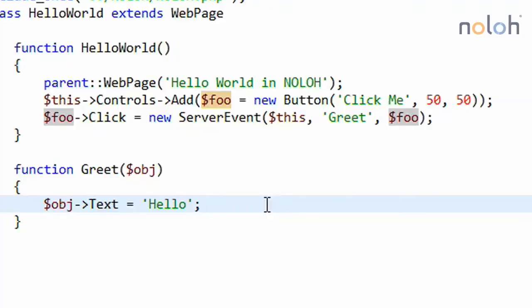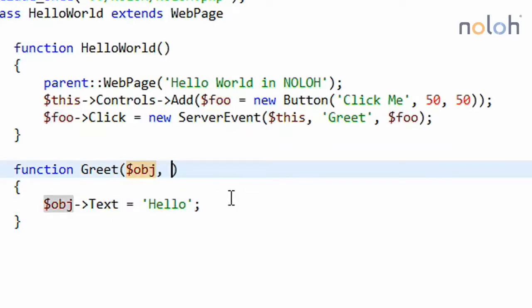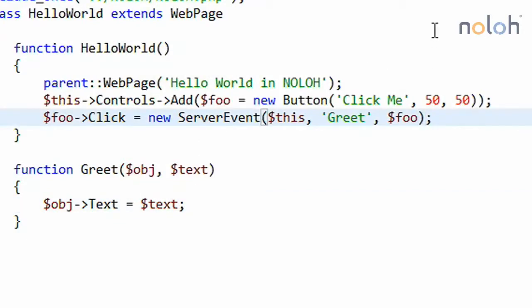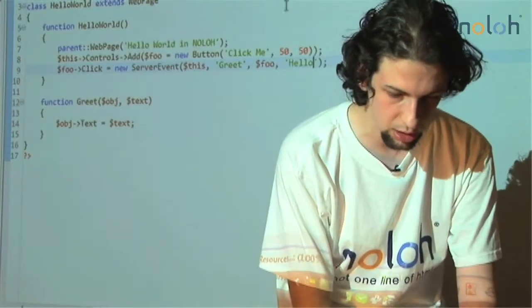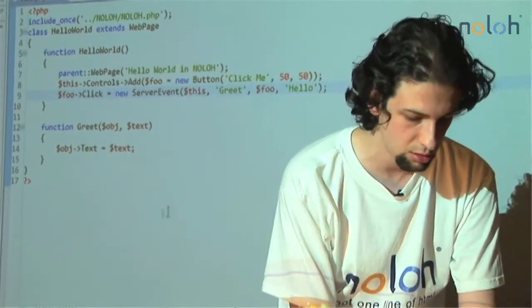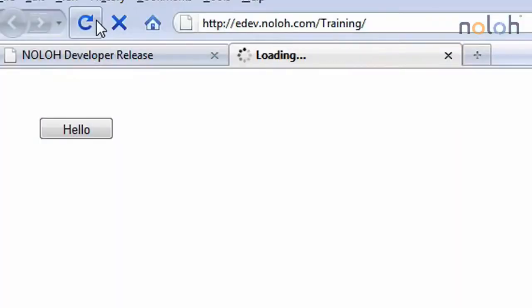For instance, rather than setting an object's text to always hello, we can also take in the text that it will set to. So I'm going to add another parameter called text, and it'll set the text to the text variable. And now I will pass in hello for it to be set to. This will do the same thing, but it's just a slightly more dynamic way of doing it. Sometimes it's better, sometimes it's worse, depending on the situation. And of course I could have added any number of other parameters that I needed for my function. So let's just see this still behaving the way that we expect. There.